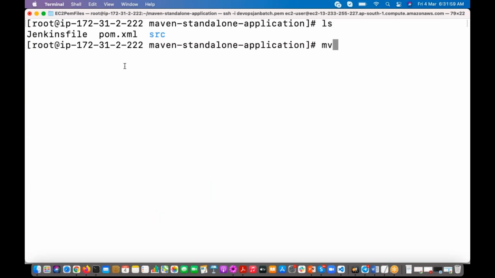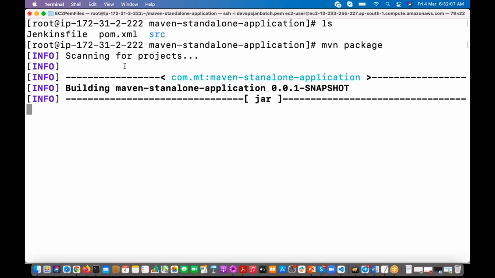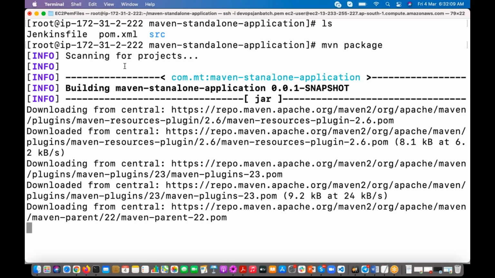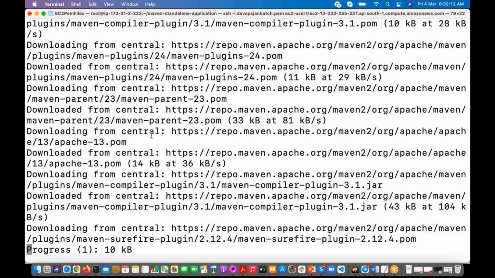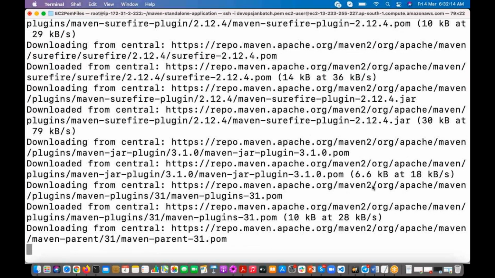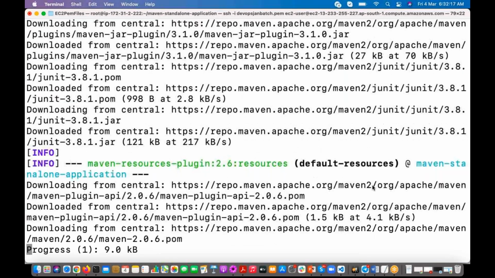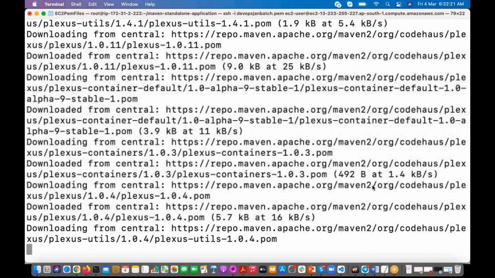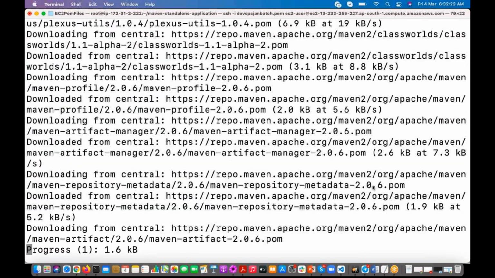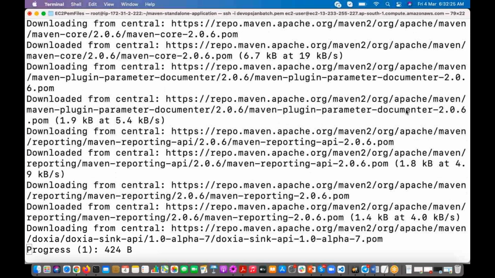Now I am going to execute mvn package. Okay. It is downloading all the dependencies, whatever is required, it is going to download. So the first time it is going to take some time, right?